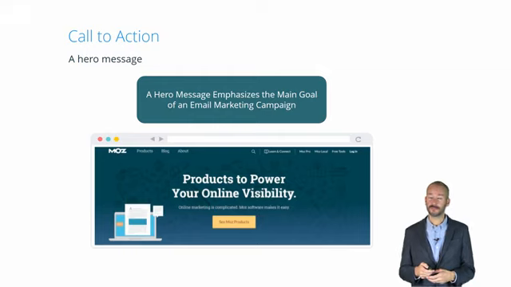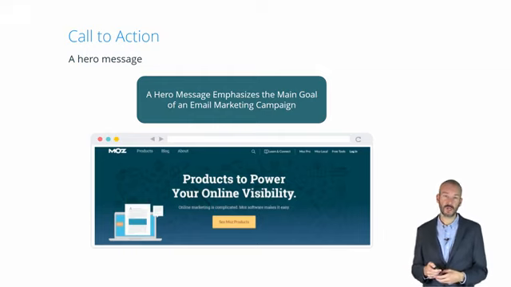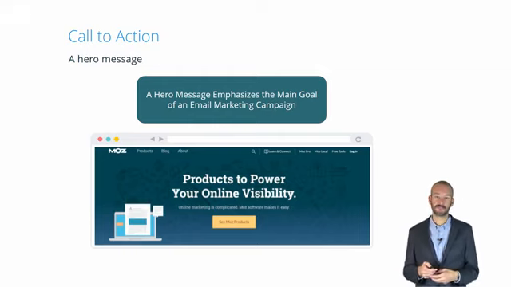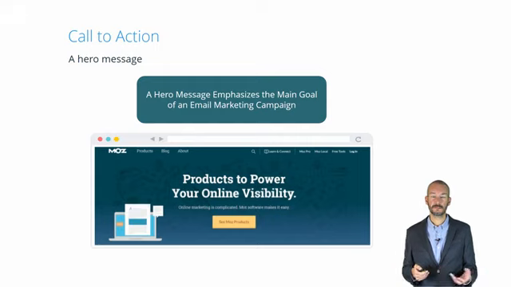The hero message. Well, the hero message is all about garnering attention. A hero message emphasizes the main goal of an email marketing campaign. Here in this particular example, it says products to power your online visibility. Bam, it just says what you need, what they do, no questions asked. There's nothing vague about this.